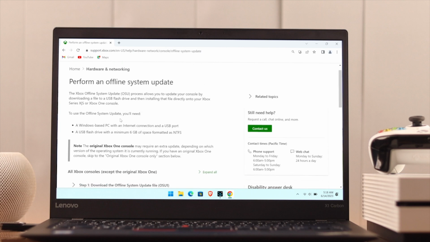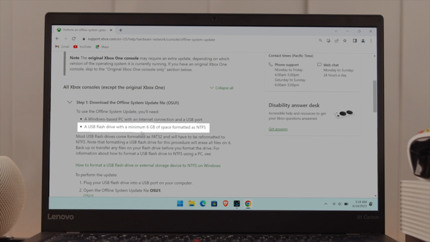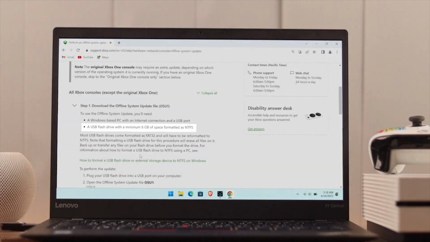After the website is loaded, go down a little bit and expand step 1. Here, it says your thumb drive needs at least 6 GB of space, but this is rather inaccurate because the file tends to be larger than that.